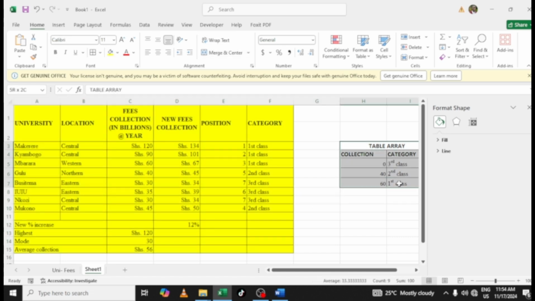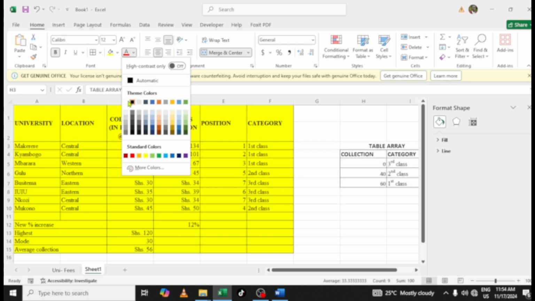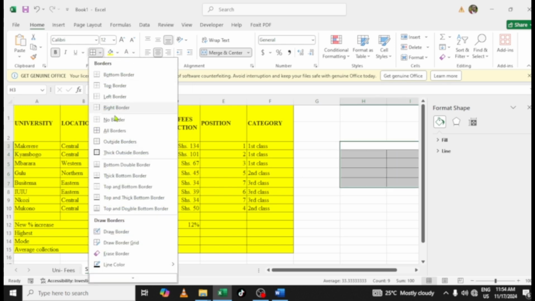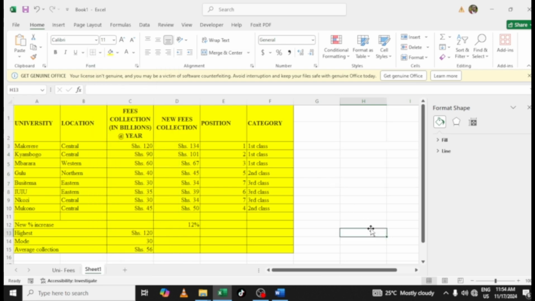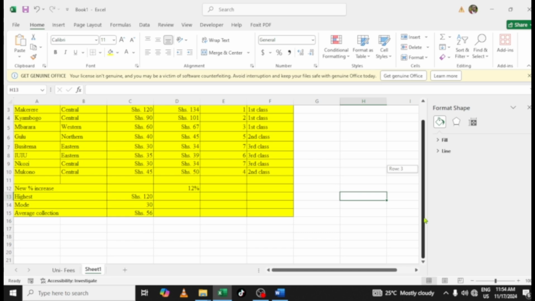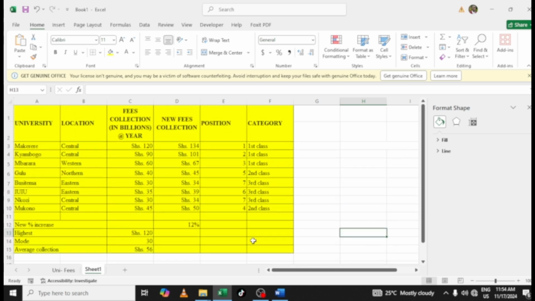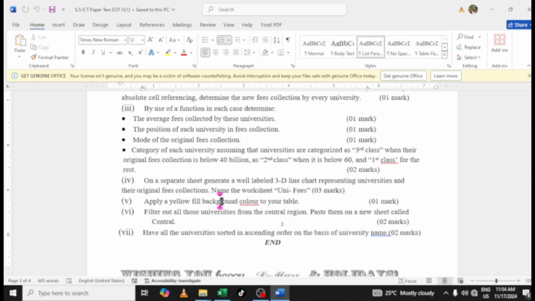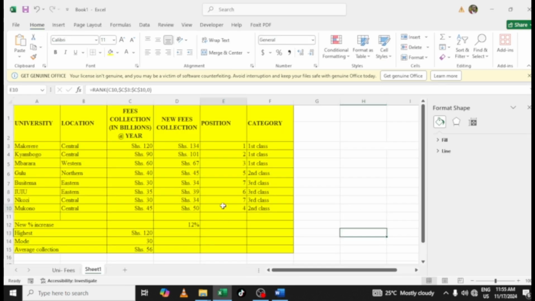fine. I can actually select this because I may not need this to be visible, and give white font color to that table, and then I remove the borders. That things are there, they are not visible because I don't want them to be visible. Yes, that is yellow background color. And finally, filter out those universities from central region.